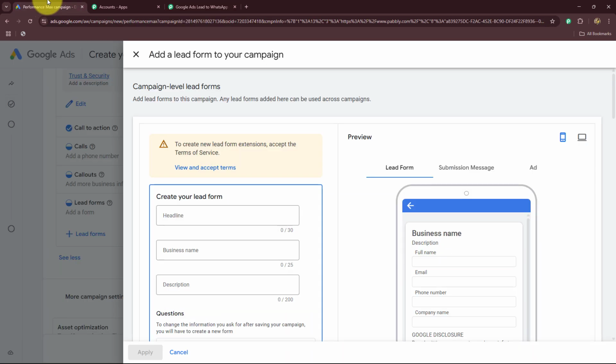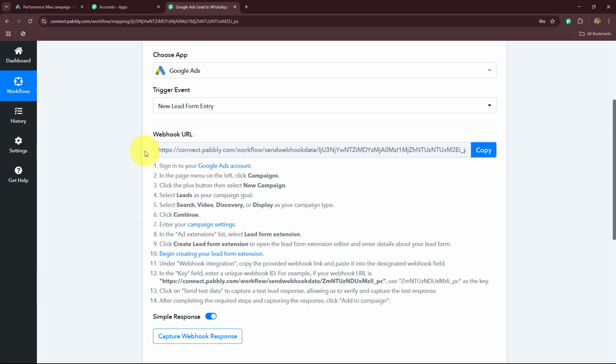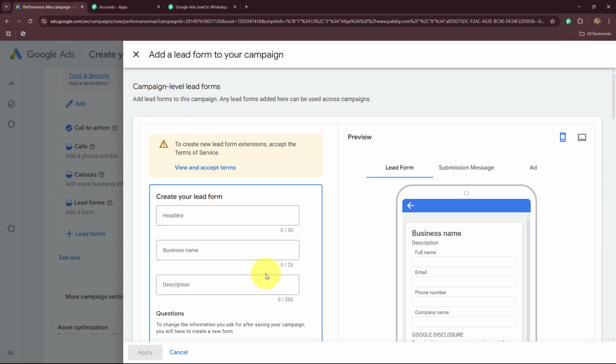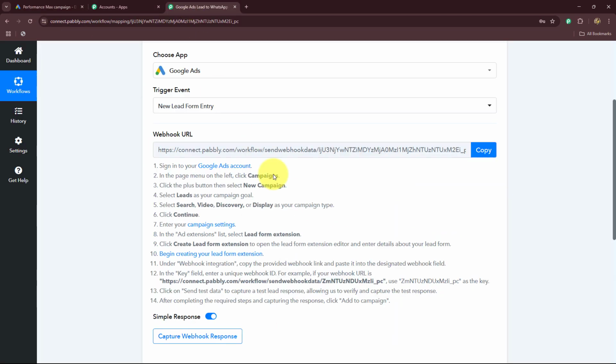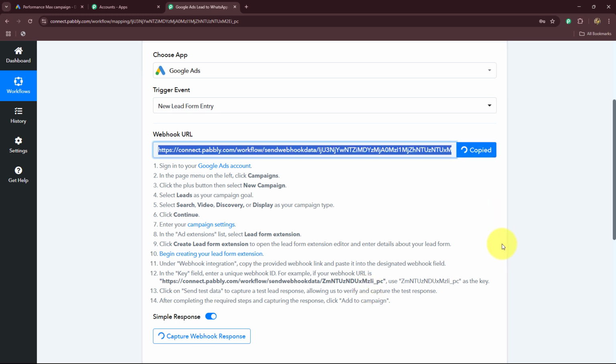Now we have to build the connection between Google Ads and Pabbly Connect. For that we have received a webhook URL. Also we have received some instructions. By following the given instructions step by step carefully, we need to insert the webhook URL inside Google Ads, inside the specific campaign which we are running. As we do that, the webhook URL is actually going to act as a bridge for transferring the data of every new lead received from that campaign through the form submission towards Pabbly Connect. So let's copy the webhook URL and then I'm going to show you what you are supposed to do.